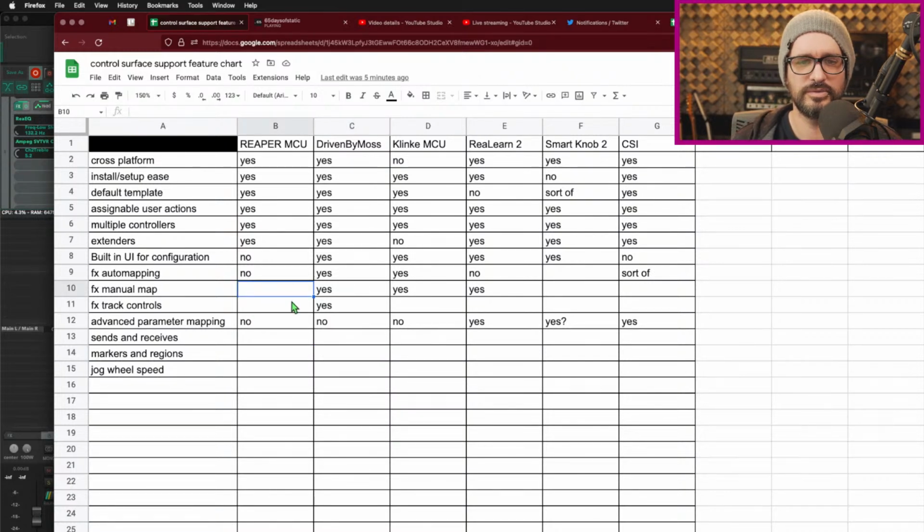Reaper MCU manual map, that's a no. Right? Unless we would consider the built-in functions. But no, that wouldn't work, because there aren't different layers that you can use with that. There isn't an unused layer that you could assign to effects. Smart knobs, that's going to be a yes. Anyone use smart knobs here?